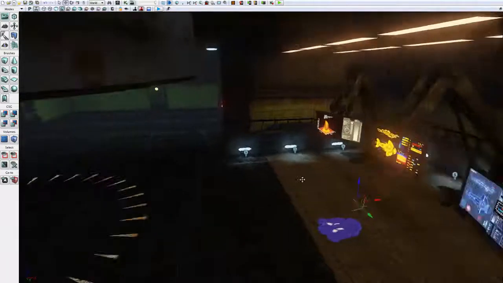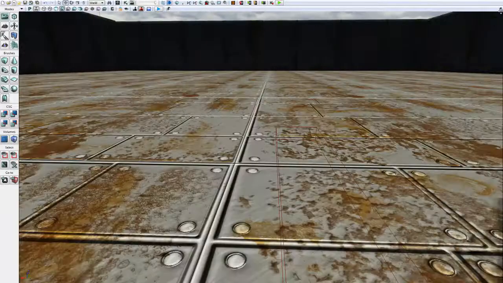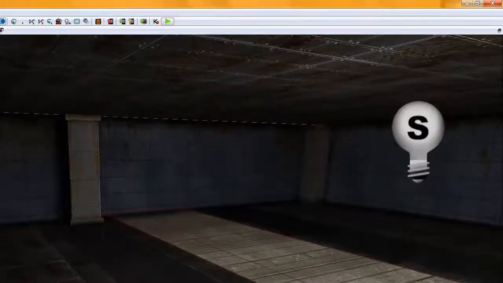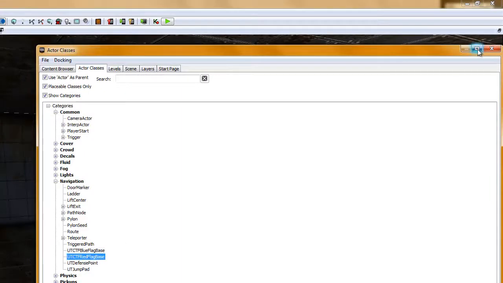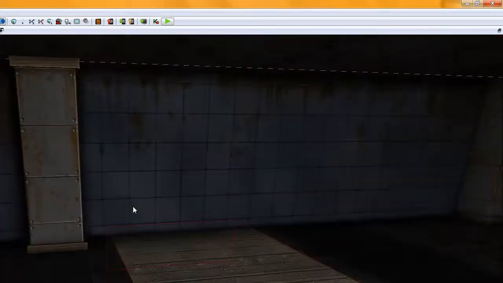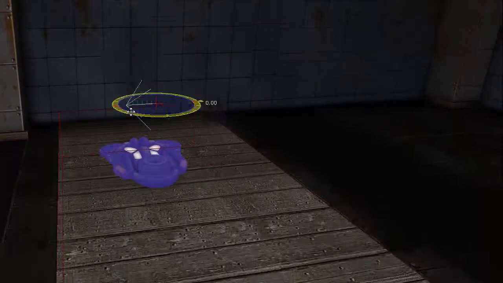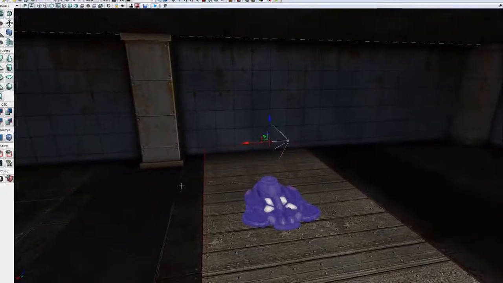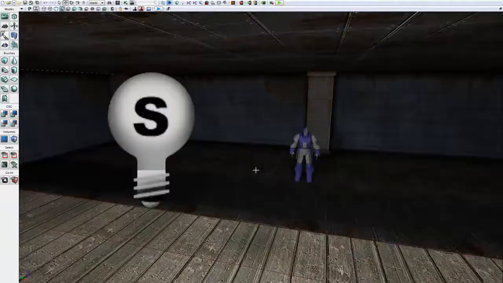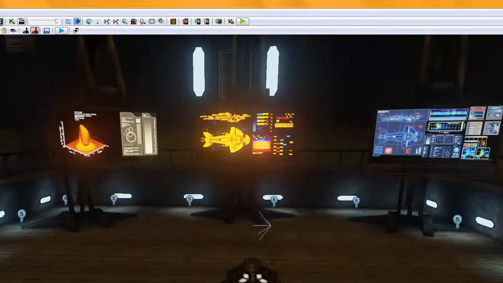That'll do. I'm going to fly over to the other side of my level here, and we're going to place our red flag base. I'm going to put the red flag base right on this wood here. Alright, now we need to add the player starts for our team, so I'm going to go back and take care of blue team first.